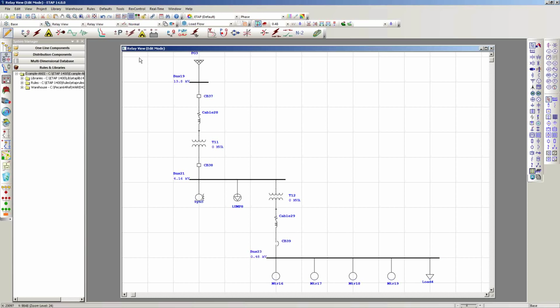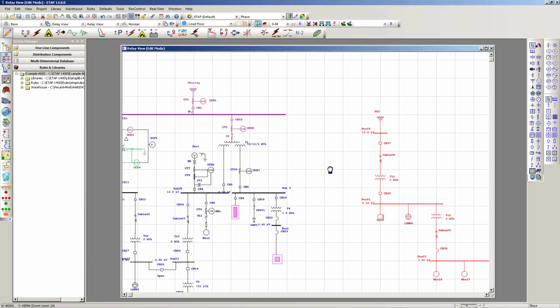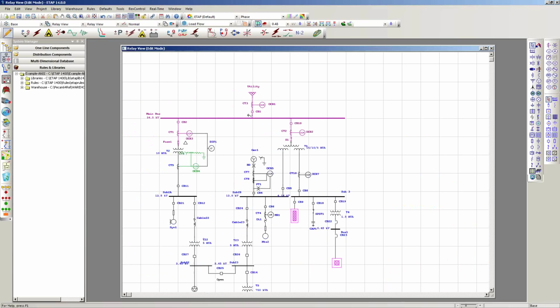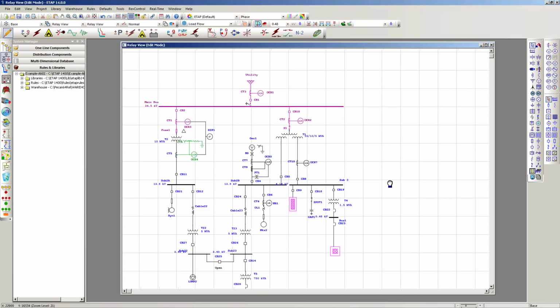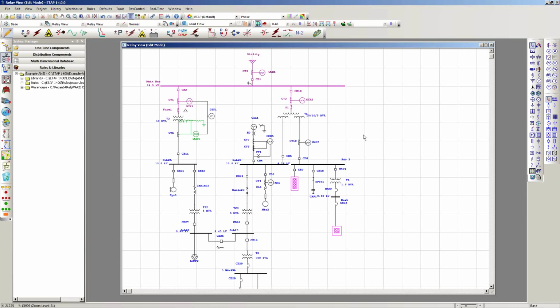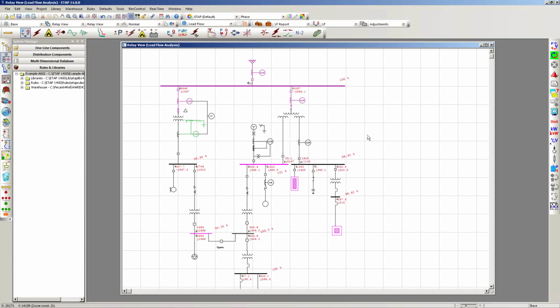Moving forward to new enhancements that are part of ETAP is going to be the ability to display information on your one-line diagram. And the way that information is presented now on your one-line diagram is by means of using a data block. A data block is a way to customize what is being displayed on your one-line diagram. So for example, if I switch over to my load flow analysis mode, and I want to display, for example, my power flow.